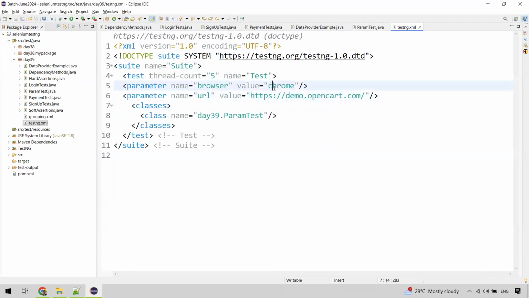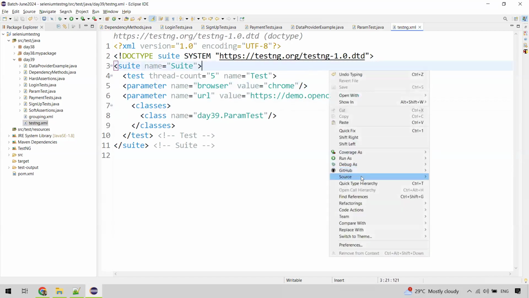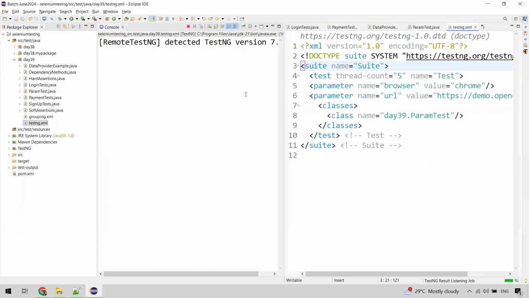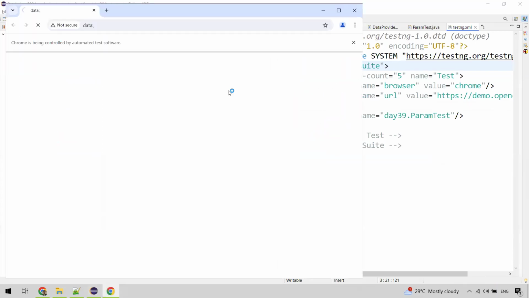Right? And now, if you specify Chrome, it will run for Chrome. And if you specify Firefox, right? So it will run for the Firefox like that. So let me run it for Chrome for now. So if you see here, this is running for Chrome, and we are passing the parameter dynamically from the TestNG XML.